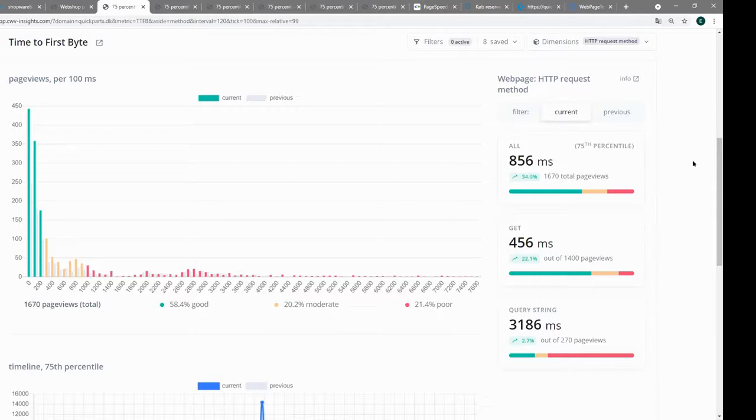Time to first byte is one of the first metrics I like to look at when auditing a web shop. And what I saw happening is that at the 75th percentile, the overall experience was more than 800 milliseconds. The biggest bottleneck was when users visit the page using advertisement links. So when they click on a Facebook ad, for example, or Google ads, or any campaign parameters in the URL. What you see over here, the 456 milliseconds, is caused by users visiting the web shop without any query strings, without any parameters in the URL.